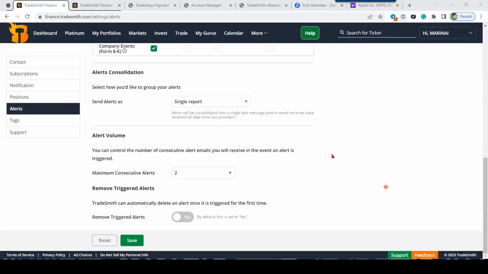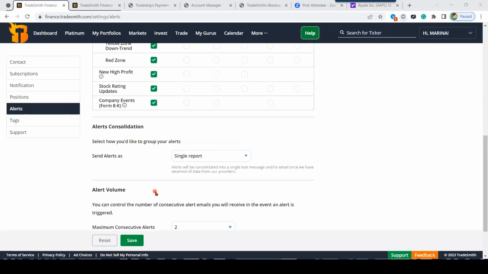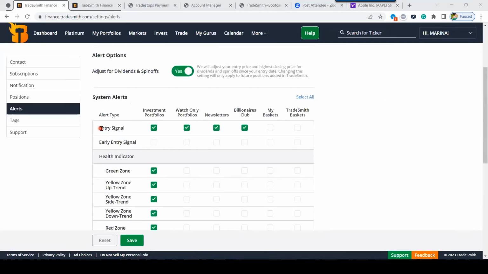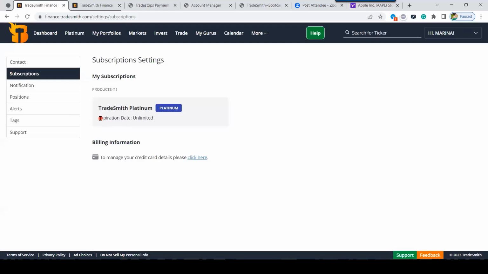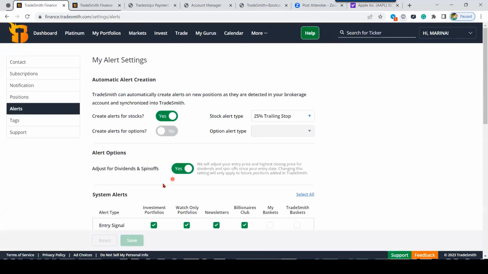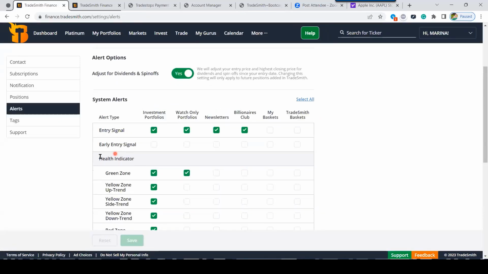And Sachi, does everyone have entry signal listed on the system alerts? Well, you have to have access to our health indicator, because this is part of our health indicator. So Sachi, what program do you have access to, or what's your subscription level? Remember, you can go to your subscriptions page here. You can go to subscriptions and see what you have access to. If you have at least a TradeStops Plus account, you should be able to see the entry signal alerts right here and the health indicator.